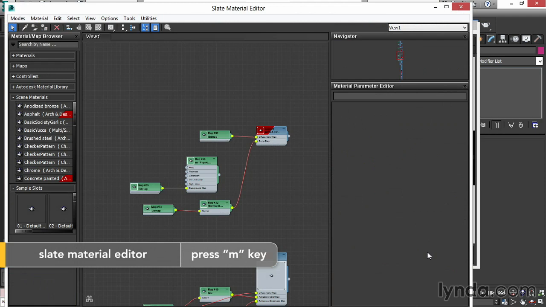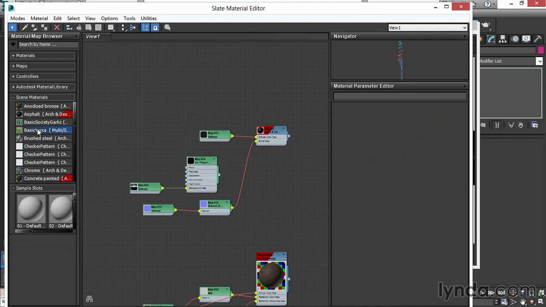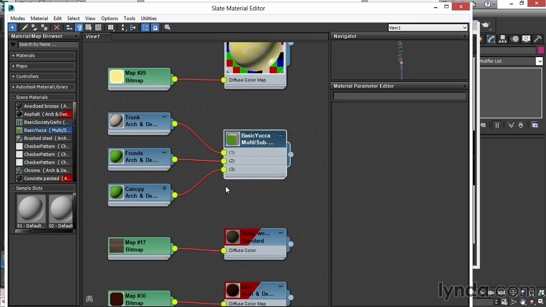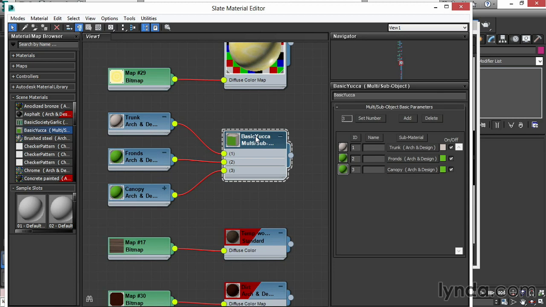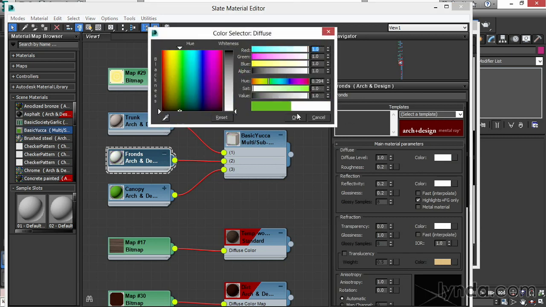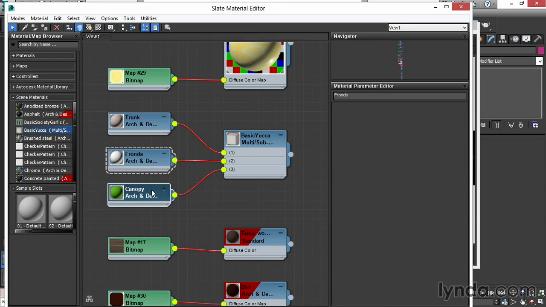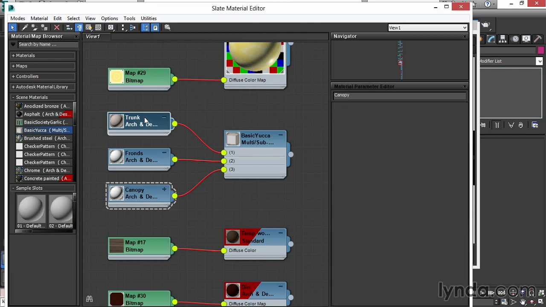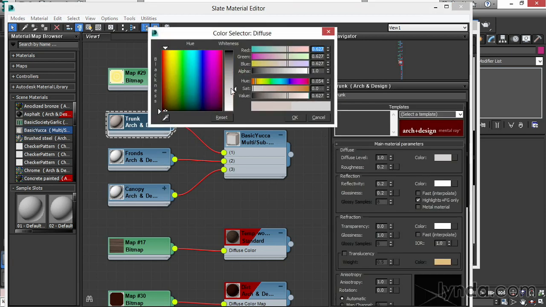I'll press M to pull up my slate material editor, and in my scene materials, I'll double-click on the basic yucca. With the basic yucca selected, I'll zoom in, and we can see here I've got my Arc and Design materials in that plant. I'll double-click on it, or actually, go into one of those materials. I'll start out by double-clicking on the fronds, and I'm going to change their color to white. Then I'll do the same with the canopy. Again, double-clicking on it, and bringing that diffuse color up to white. Then I'll make the trunk just a little bit deeper gray, pulling out the saturation and darkening it down.